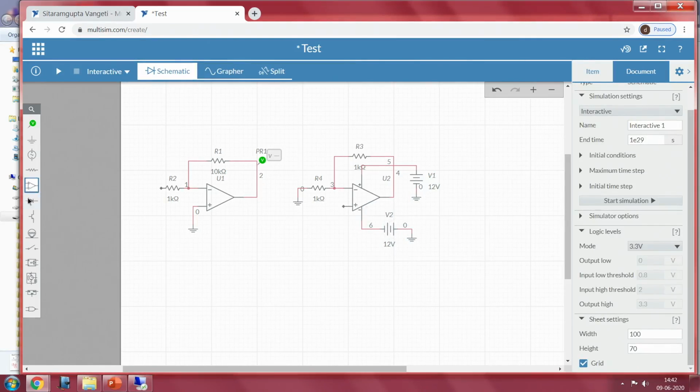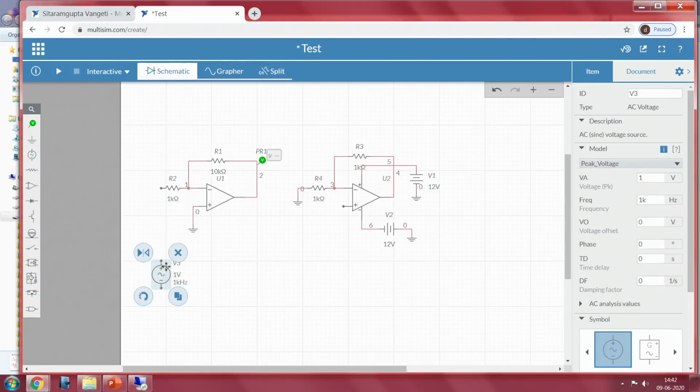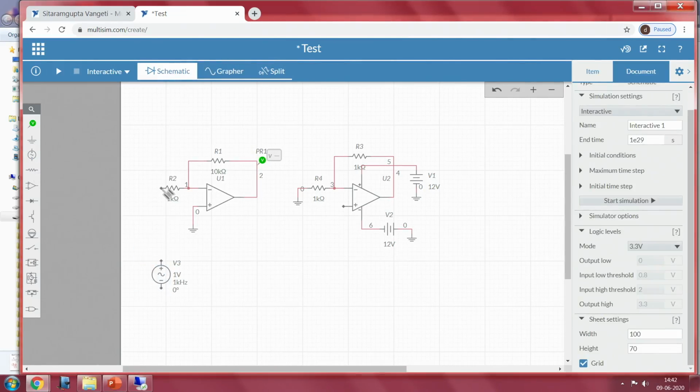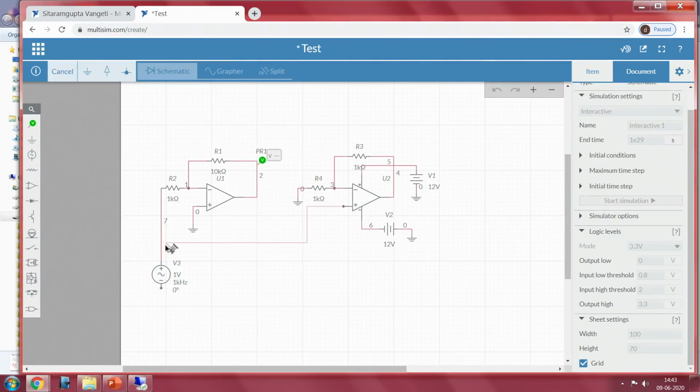Whereas for the input I will go with an AC voltage, connecting to the same input terminal here too. In this case the gain is 1 plus 1, which is 2, since it is a non-inverting amplifier configuration, whereas in the other case it is 10.